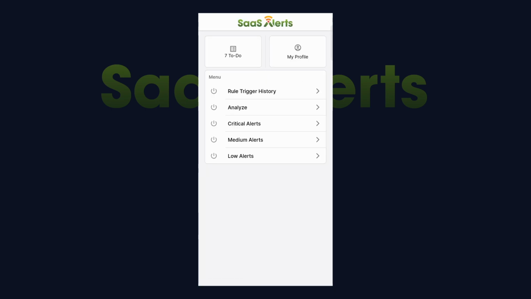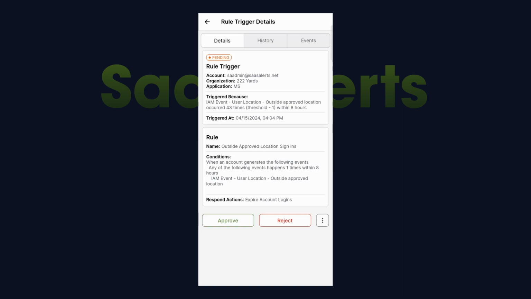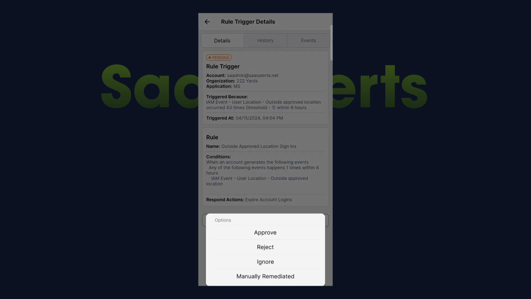If we go back to our main screen, we see that our to-dos have gone down to 7 instead of 8. But let's go back under our to-do list and address the other rules that we have. If we click on the 3 periods on the right, we can also respond to the rule this way by approving it, rejecting it, ignoring it, or manually remediated.